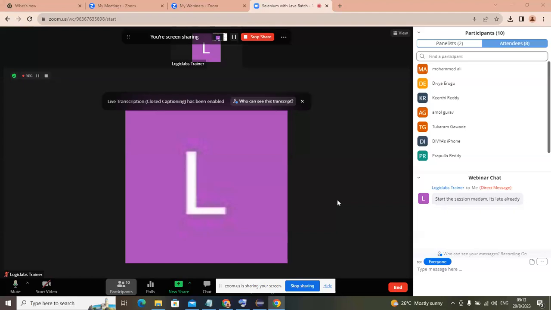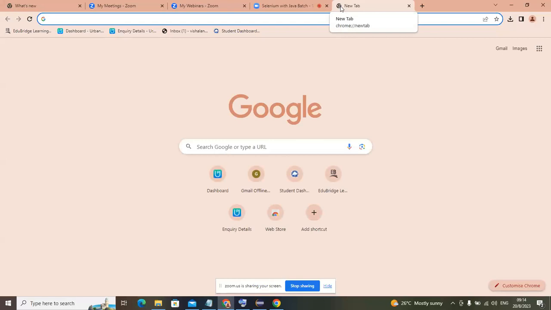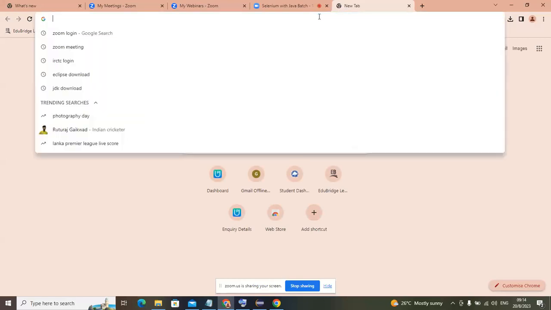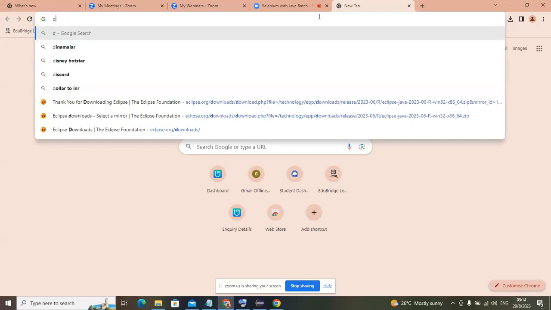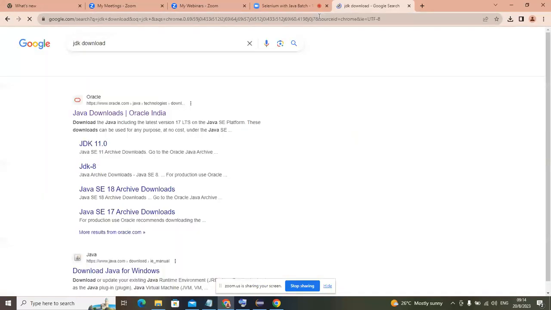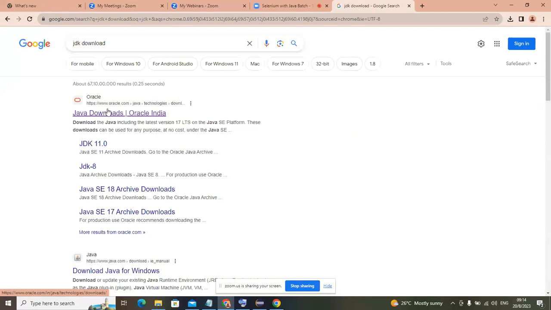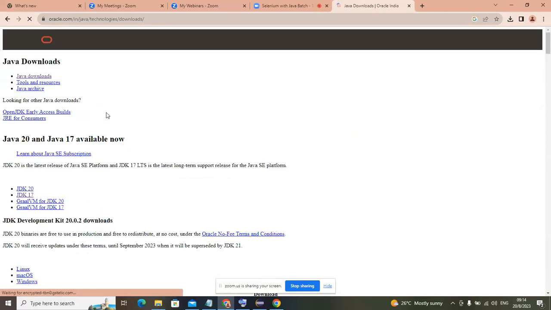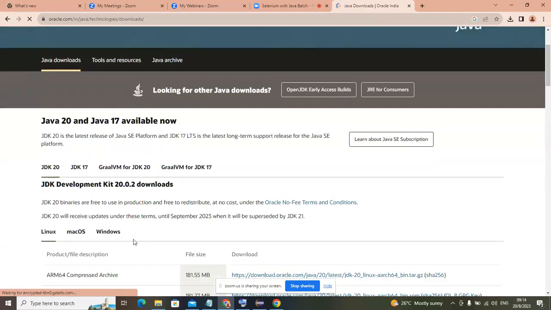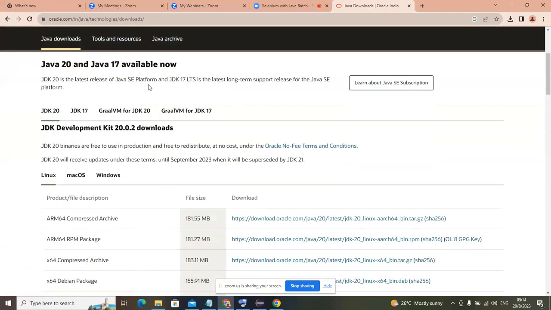Okay, as we discussed in the previous class, to work with Java you need to install JDK, right? Based on the JDK only, you can use your Java application. So go to Chrome, type JDK download and go to the first link. Okay, that Oracle is there, right? Go there. Java 17 is a stable version, so you want to check which version is supporting long term support. So here they have mentioned that JDK 17 is the latest long term support.